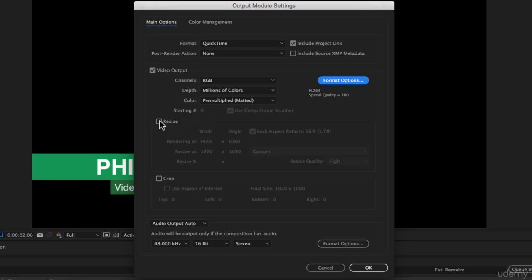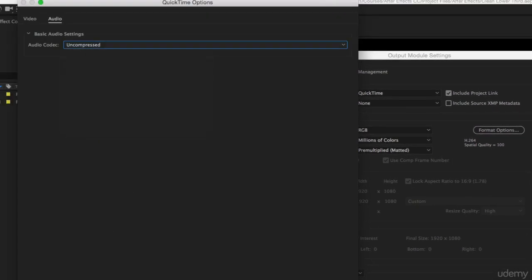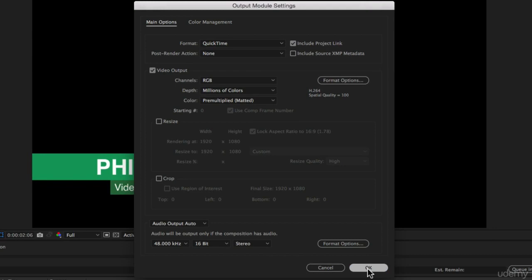If you want to change the size of your export, for some reason, you can click this resize button and then change the resize to another width and height. But if you're just trying to export the same size as your composition, leave that unchecked. And also, if you want to export audio, you can turn that on and off. I usually have it off or just leave it at auto, which won't export audio if there's no audio in your actual After Effects project. Here you can click Format Options to change the audio format too. Okay, so once you're happy with all of those, click OK.